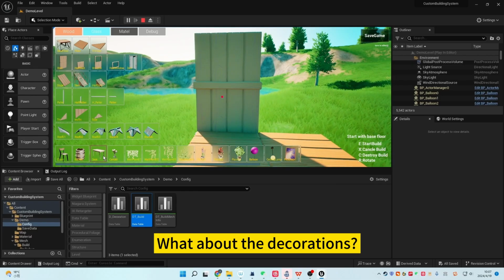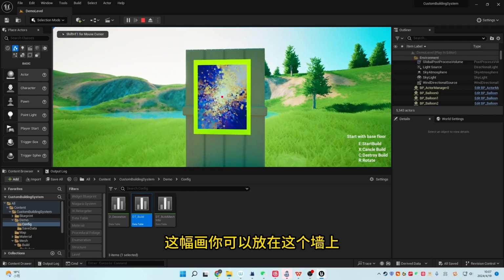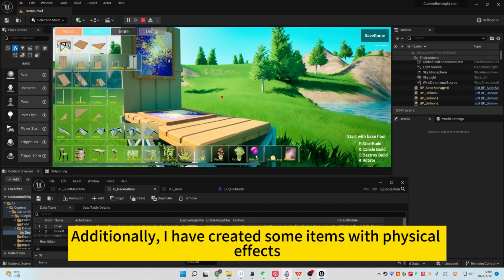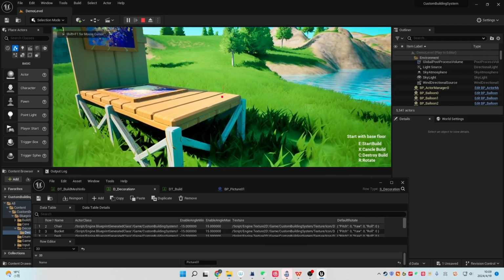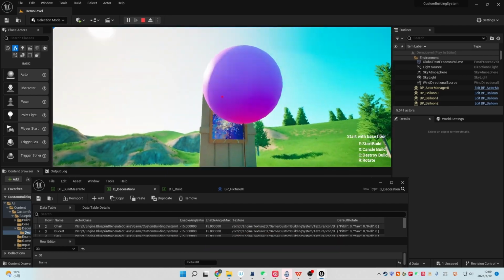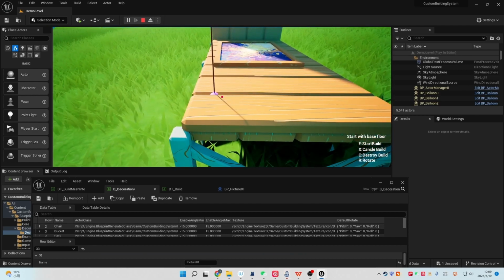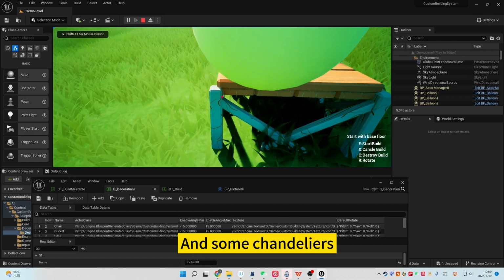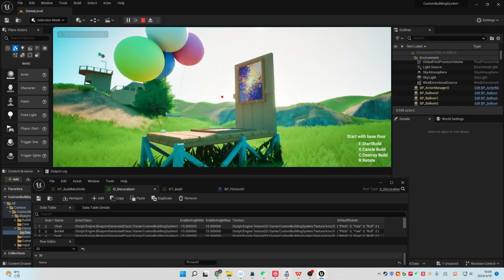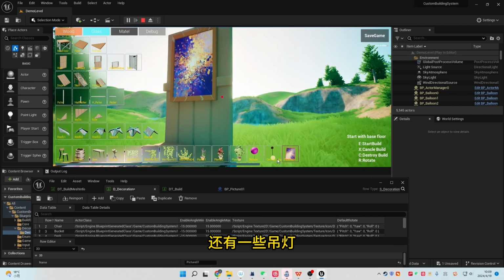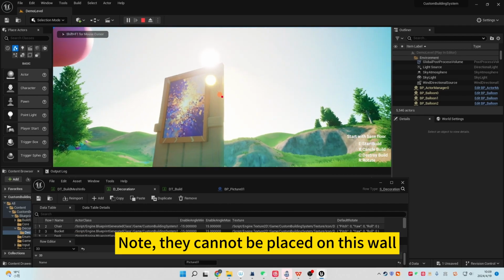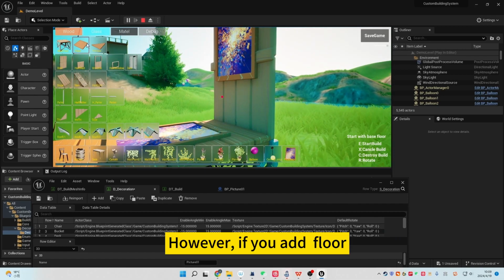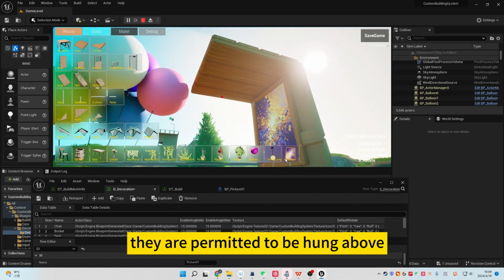What about the decorations? For instance, consider this picture that you can hang on this wall. Additionally, I have created some items with physical effects, such as these balloons. You can place several more. And some chandeliers, for instance, those that can be hung from the ceiling. Note, they cannot be placed on this wall or on the floor. However, if you add 4, they are permitted to be hung above.